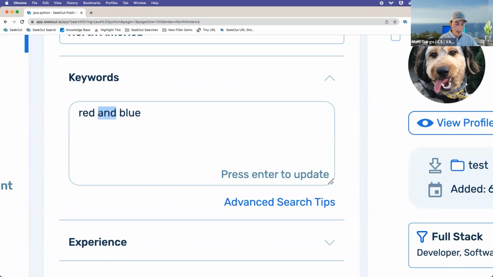You could do lowercase, same thing with the other operators. I would recommend that you capitalize them though. Now, as far as the other keywords, if I'm just saying red, blue, Java, Python, it does not matter if they're capitalized or not. I could put red like this, does not matter. It's the same thing as putting in red like this. But for operators, again, it doesn't matter. But the reason why I do recommend it is because with most search engines, it does matter. Again, SeekOut's intuitive. It's going to understand if you're not capitalizing it.